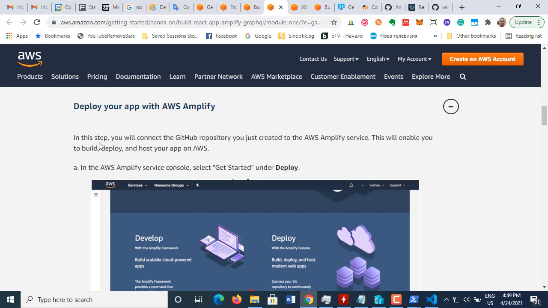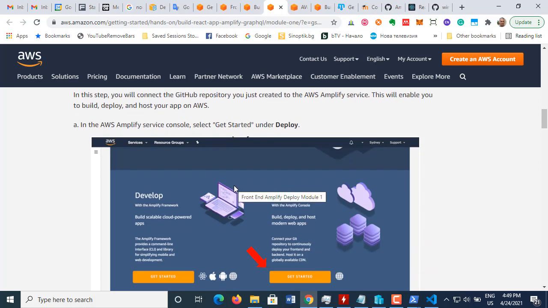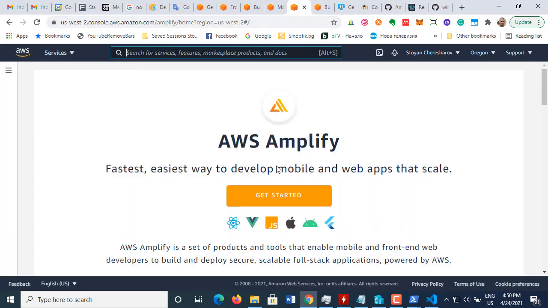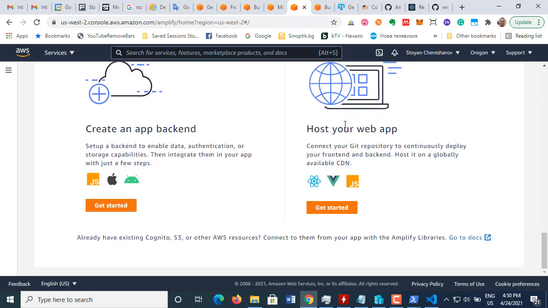I've done it. In this step, you connect the GitHub repository you just created to Amazon Web Services Amplify service. This will enable you to build, deploy, and host your application. In the Amazon Amplify service console, select Get Started on the deploy. Okay. Get started. Create an application backend. Now this is something else. We need to host it.